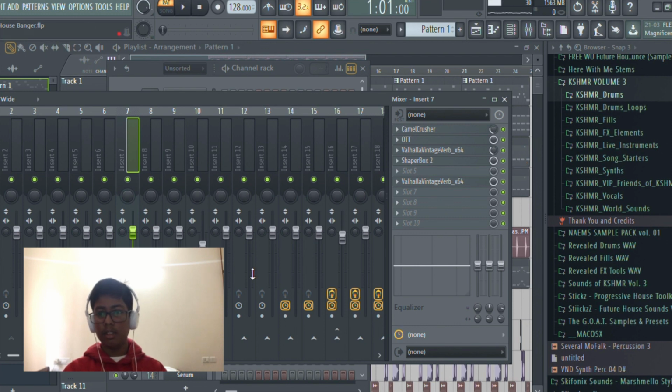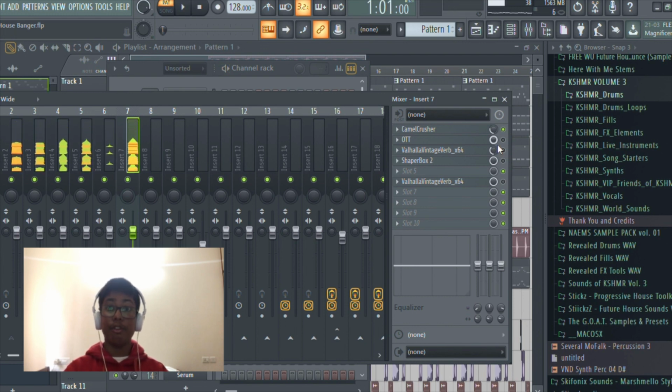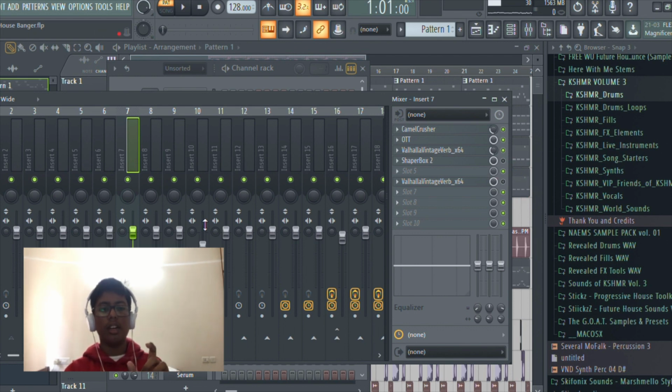Now in the bus, let's just turn off the other effects. Firstly, we have a Camel crusher. That's adding to the fatness. Then we have an OTT, which is adding compression. It's a multi-band compressor. Right, then we have Valhalla VintageVerb, which is adding a very little reverb. You could do the same thing with another reverb too, I'm guessing, but VintageVerb is what I use because I feel it's easier for me. So this is how it sounds.